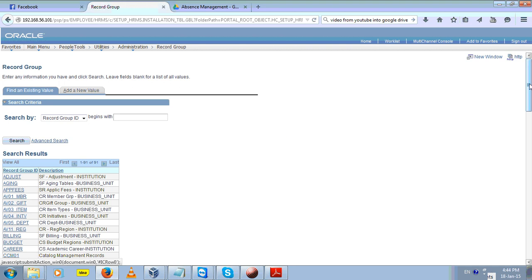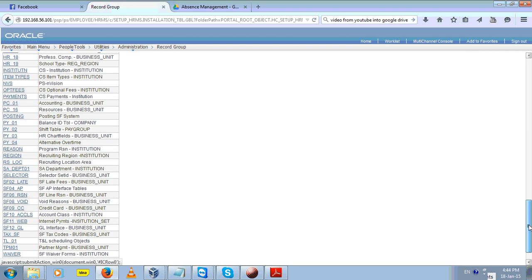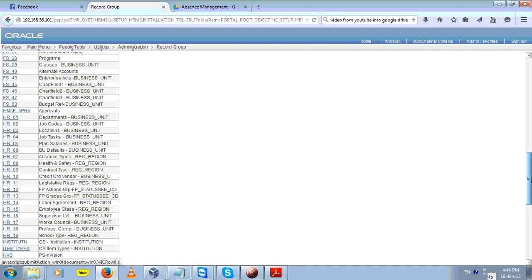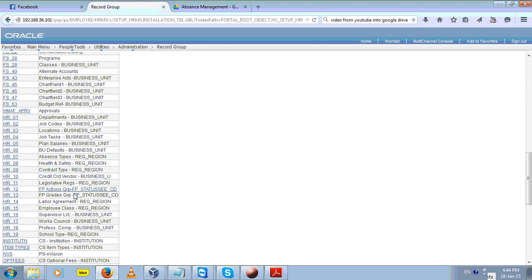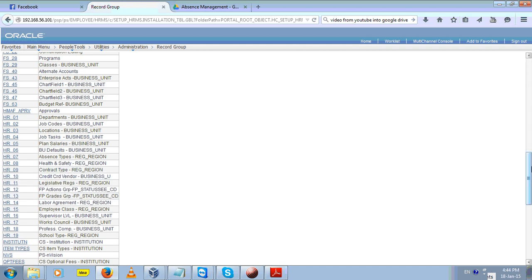You have to go with the record group ID, you will first have to find out the appropriate one. All these are core HR control tables from HR01 to HR18. Department, job code, location, job task, contract type. All these are core HR control tables.